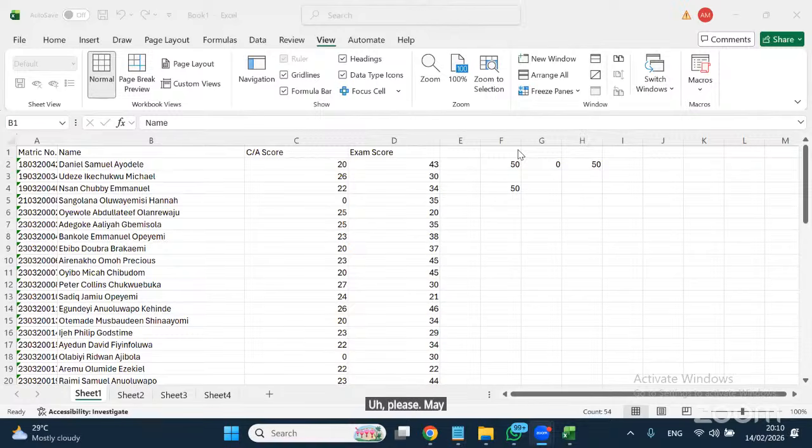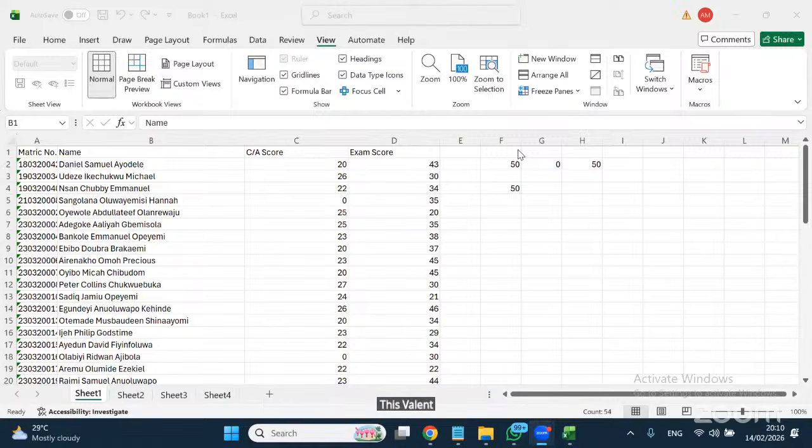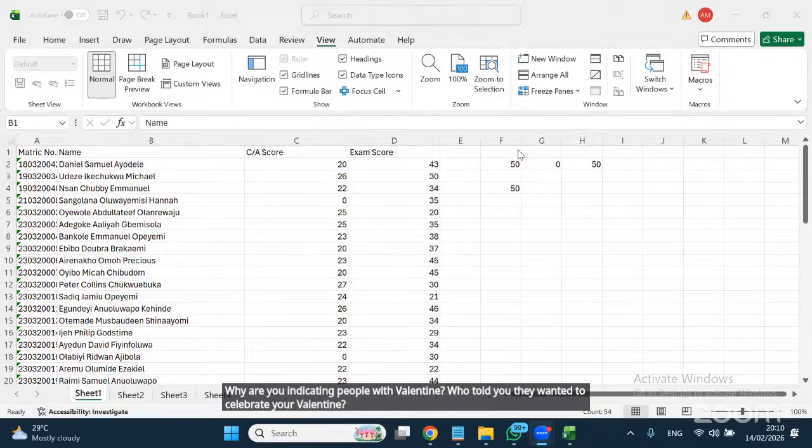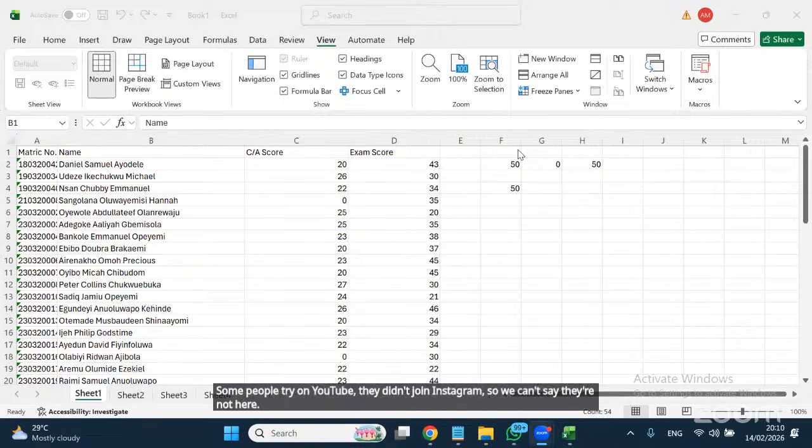May I know why the number is not much? From my calculation, it should be 700 or even 800 and something people. I hope all the course reps are doing their job, telling others that there is a lecture going on. At least, do we have all the class governors here? Yes, I think majority of them went to celebrate Valentine's. Last week was Valentine's? No, I think the class last week was fuller than this. Some people too are on YouTube. Some people have even logged out.